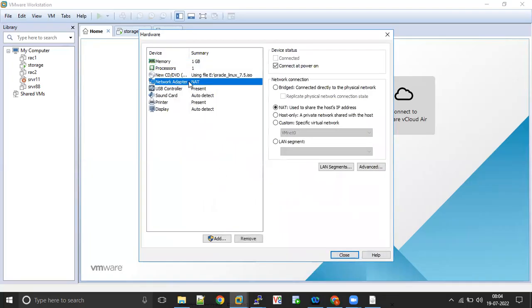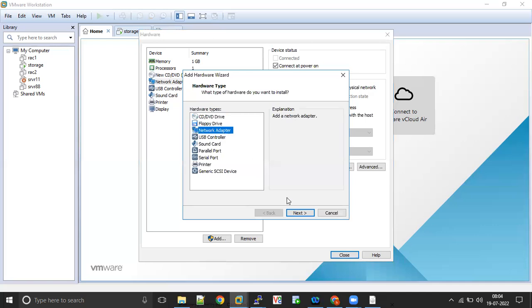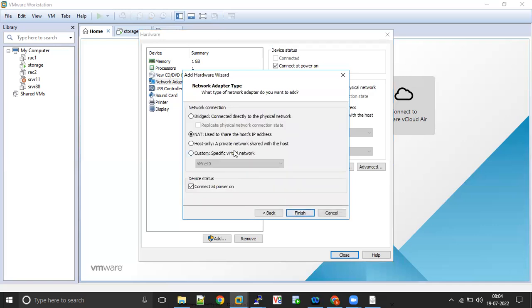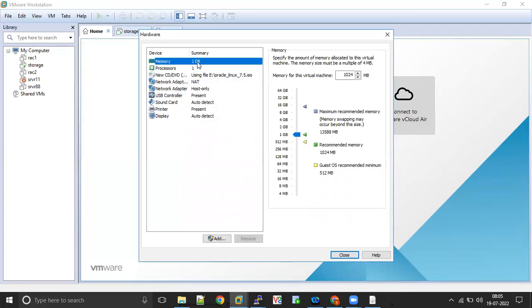The first one I put as host only, one network adapter. And adding the second one, the network adapter I am putting as NAT only. So I am going to use internet for this Linux machine. Then click on finish. Coming to the memory, I need to increase it. I'm putting 4 GB. Then close.